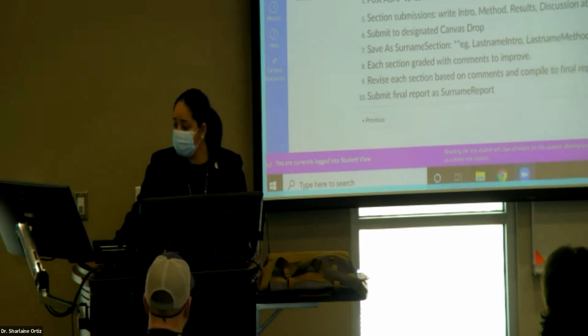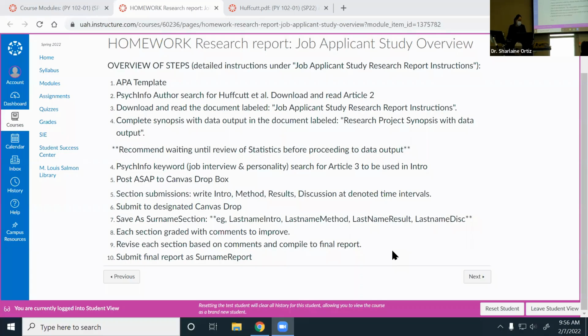Remember that when you submit each section, I want you to label it as such. So for example, your first section that's due is your introduction. So it will be last name and intro. And then when you submit your methods, it's going to be last name, method, and so on and so forth. Okay, so I want you to save each document as such.